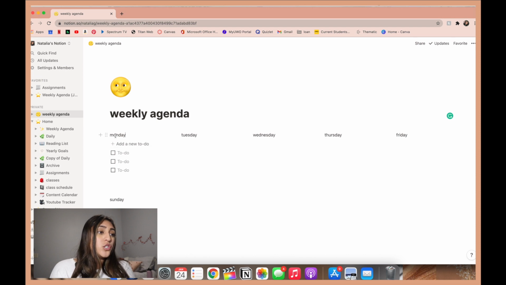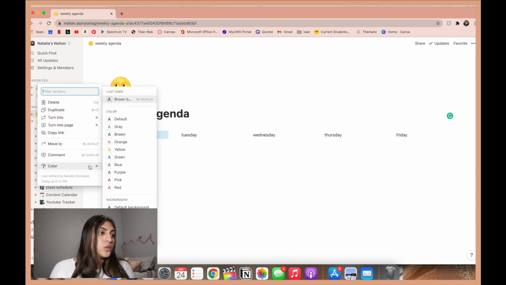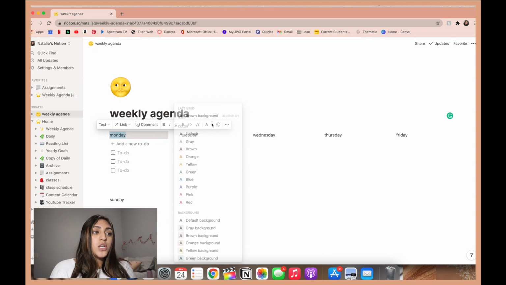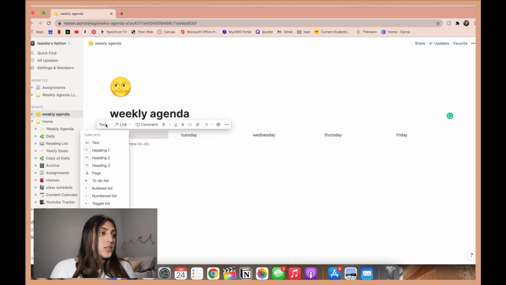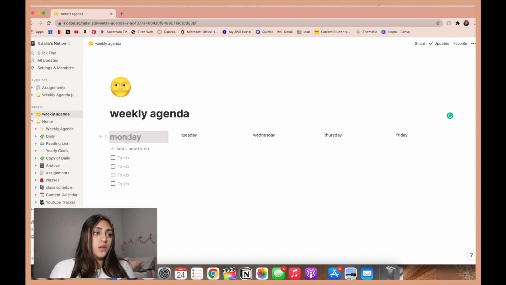to-do list. To change the color of the text, you can go to the 6 little dots, press color, and you can change the background. You can also change the color of the text, so like gray. And you can change the size by double clicking on your text and then changing it to a different heading.